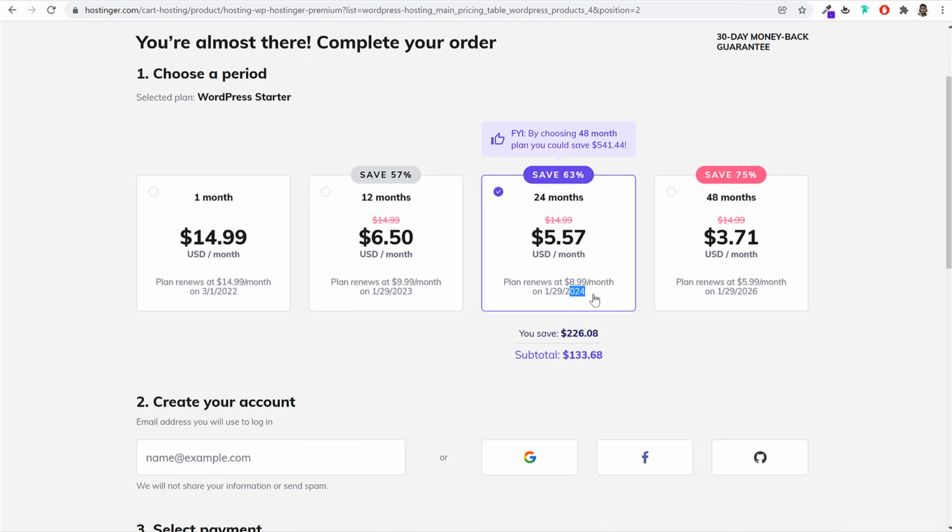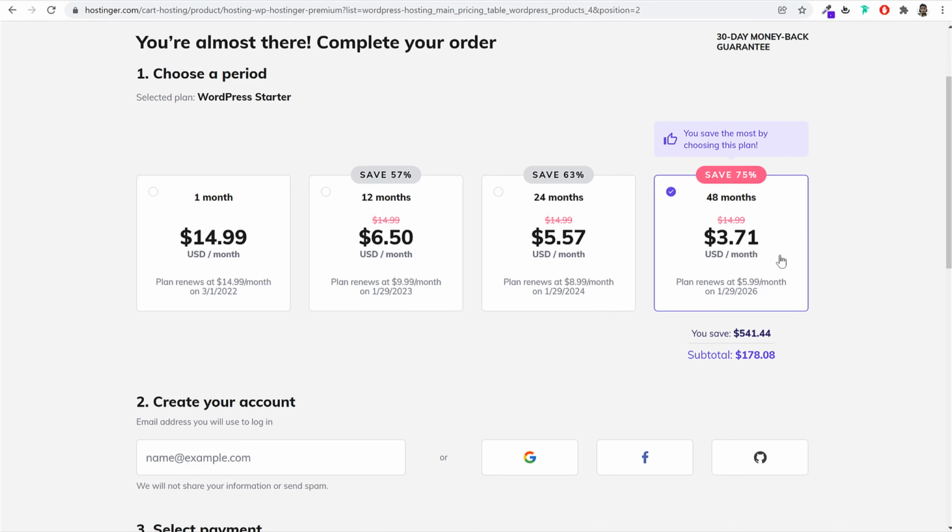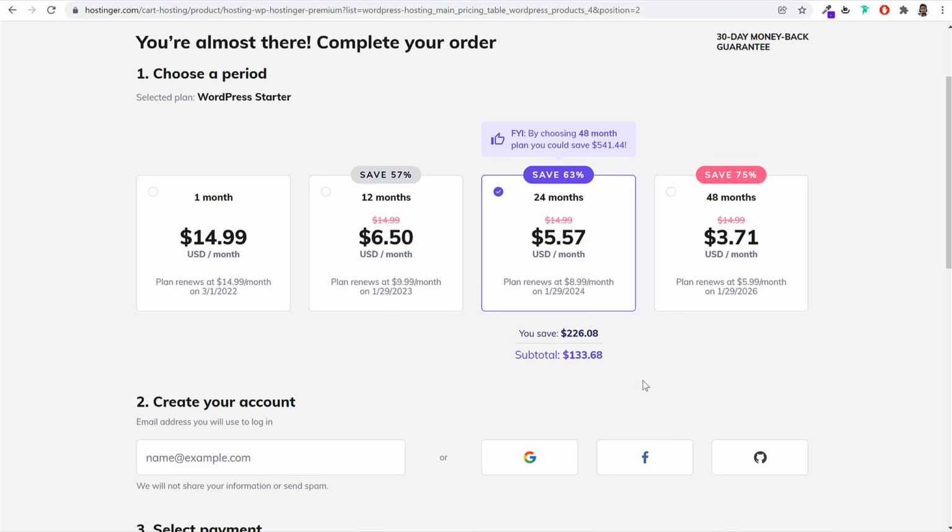Now, after 2 years, still you're getting a discounted price. Instead of $14.99, you're getting $8.99. So even after 2 years, the renewal price is also discounted, which is really unique. This is probably the only hosting that offers this. And obviously if you go with 4 years, you will get even more discount. Now, what I would recommend is to go with 24 months so that you get a bigger discount. So instead of 57, you get 63, plus your renewal price is also smaller. So I would recommend you to go with this one.